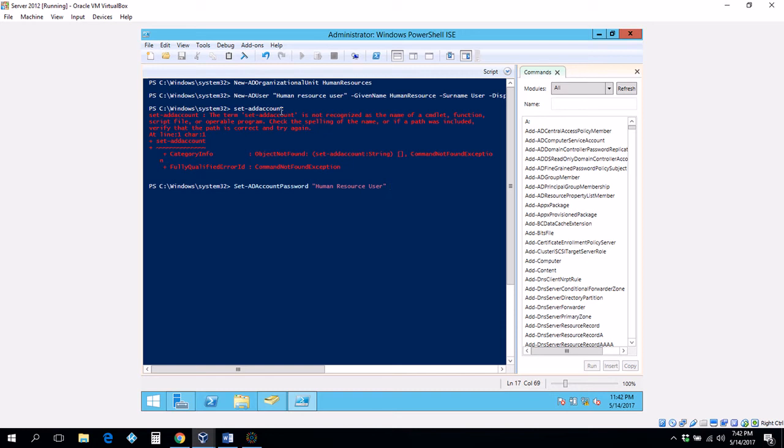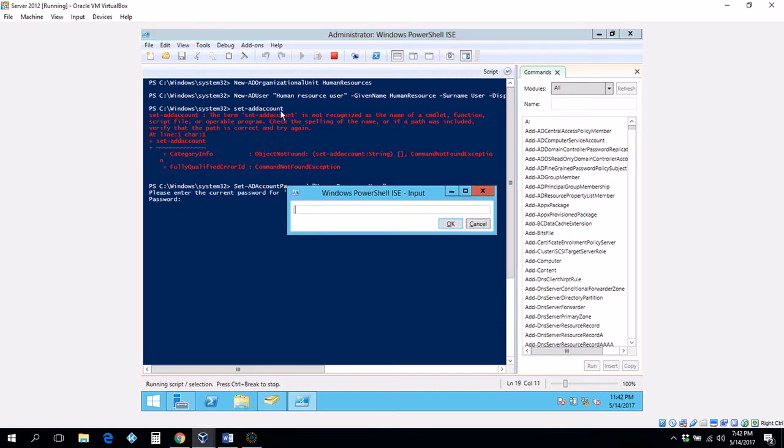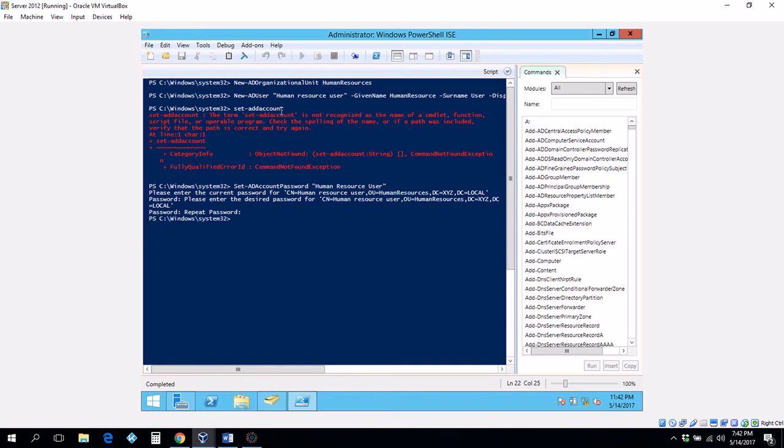Space, and I'm just going to hit enter. And now it's going to ask me, do you want the password? What's the new password? Just hit enter. Now it says, what's the desired password that you want? So just put in a password, hit enter. It's going to ask you to repeat the password again. Do it again and enter, and it took it.